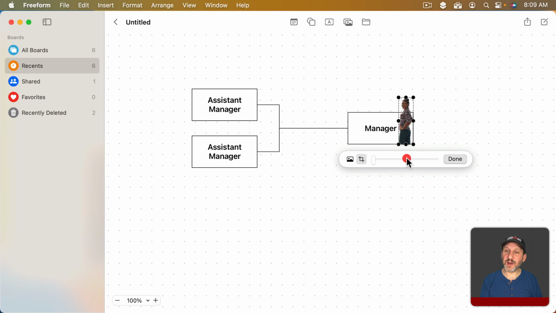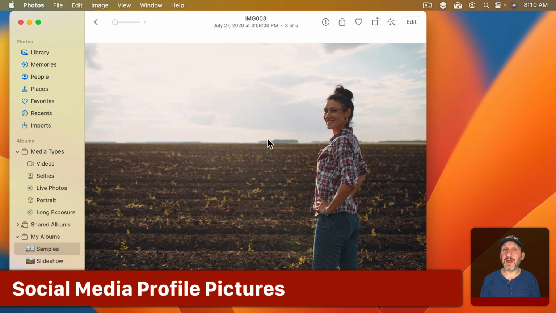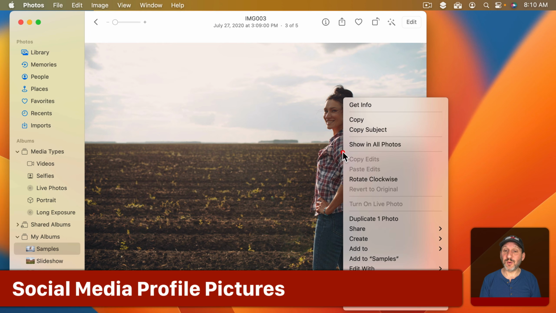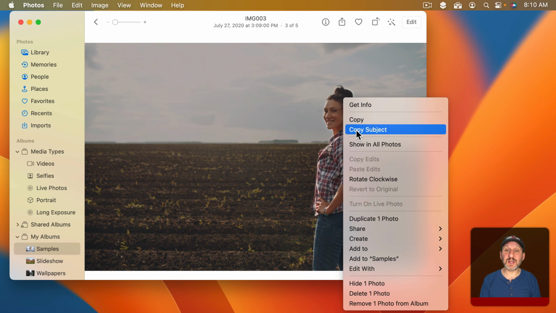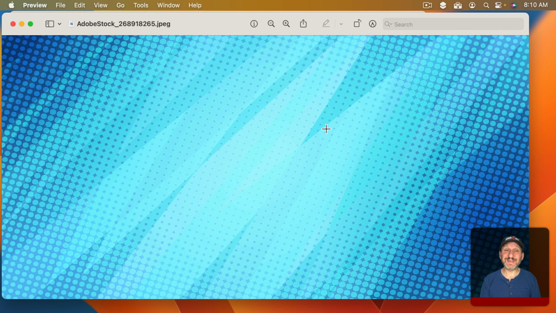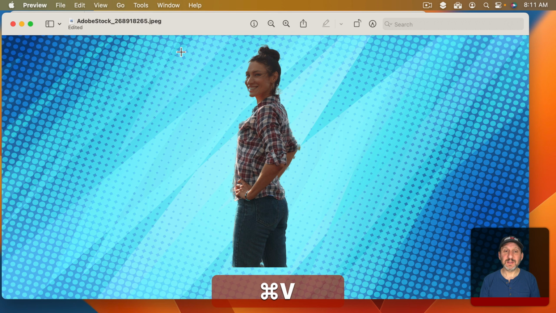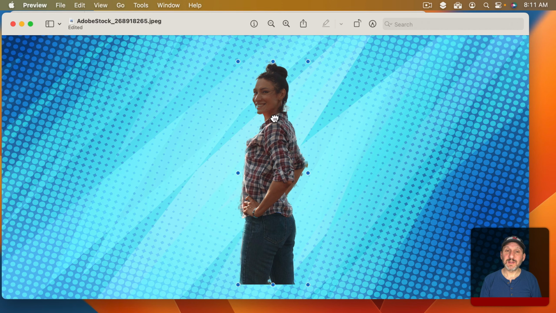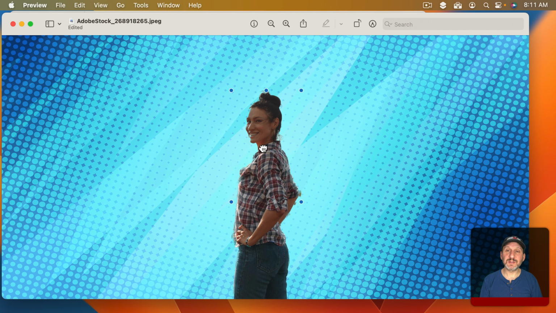I could even go in here and crop and only have part of the image. This is also handy for social media profile pictures. So if I use the Copy Subject here, then I can open up a nice background in Preview. And I can paste over that. And then I could readjust and then crop like that.